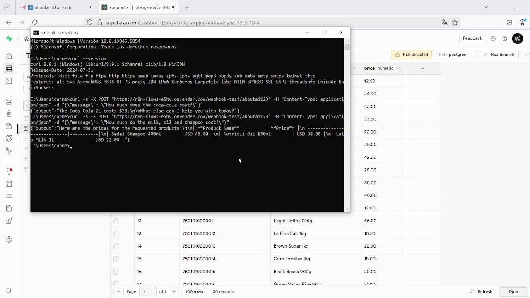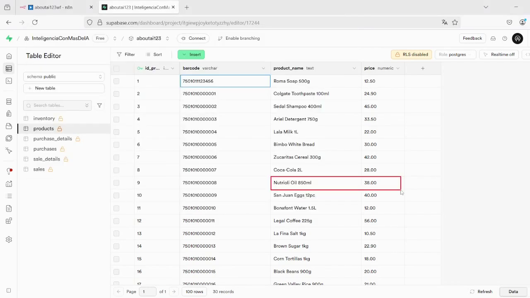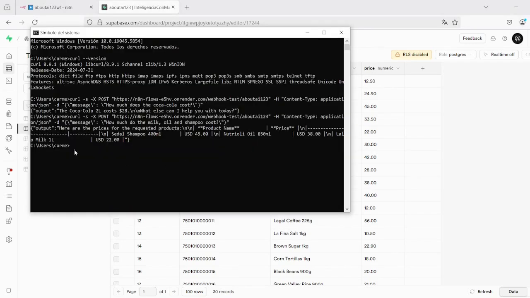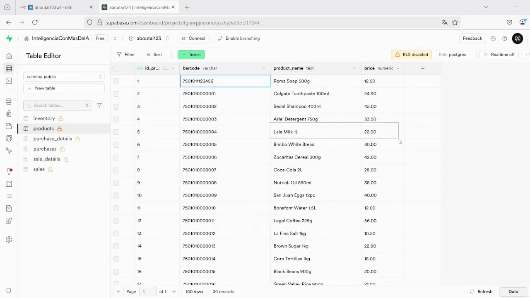Let's check out the second product, the oil. It says $38. Go to our table. The price is correct. And finally, for the milk, the price returned is $22. The milk product is here and it has exactly the same price.